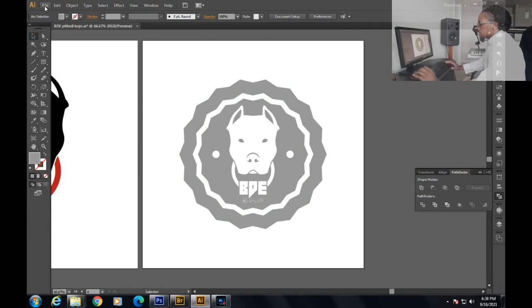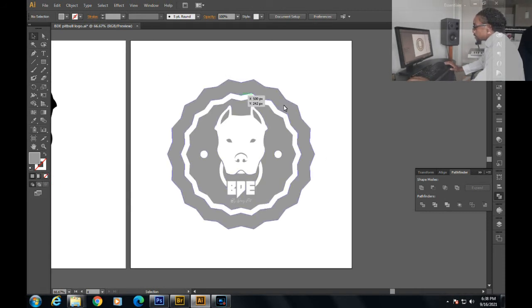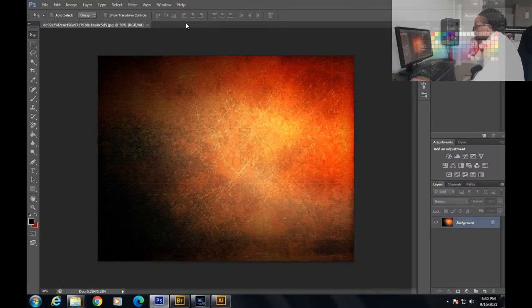A lot of times as a designer, sometimes you can do too much. You can overthink your design. You can try to add a little too much. If it looks good, don't force yourself to add more. This is the way I think, especially with logo design. Now what I'm going to do is I'm going to export this stamp into Photoshop, and I'm going to add texture to it.